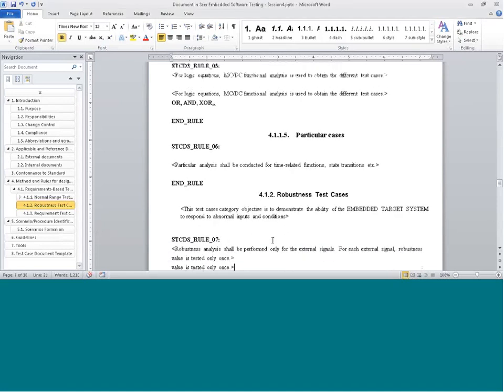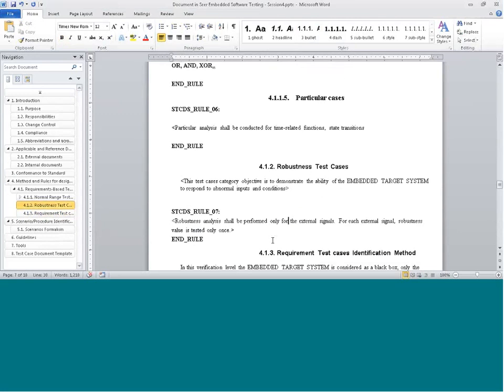Let's go into the next one. Robustness analysis shall be performed only for each external robustness value. As I said, the inputs for that particular requirement can be some signal, so that signal should be fed with different values as per the robustness possible.